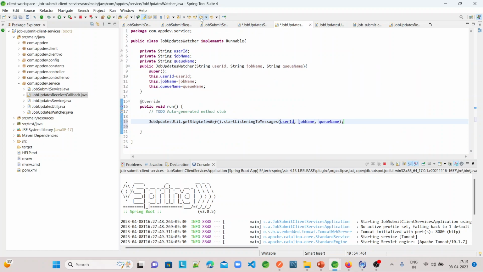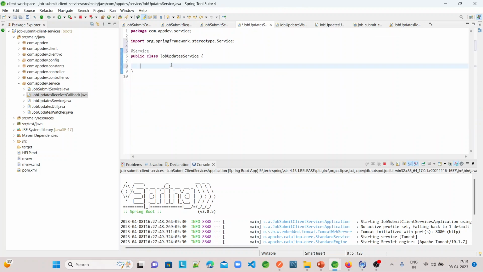Okay, so our watcher is also ready now. Now what we have to do is go to our job updates service. We will have a method here, listen for updates. And for this method we will pass the user ID, job name, and the queue name.